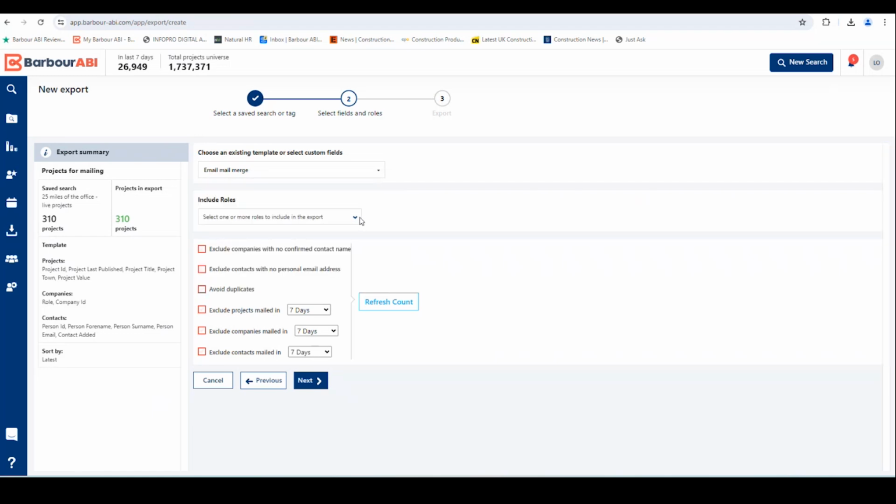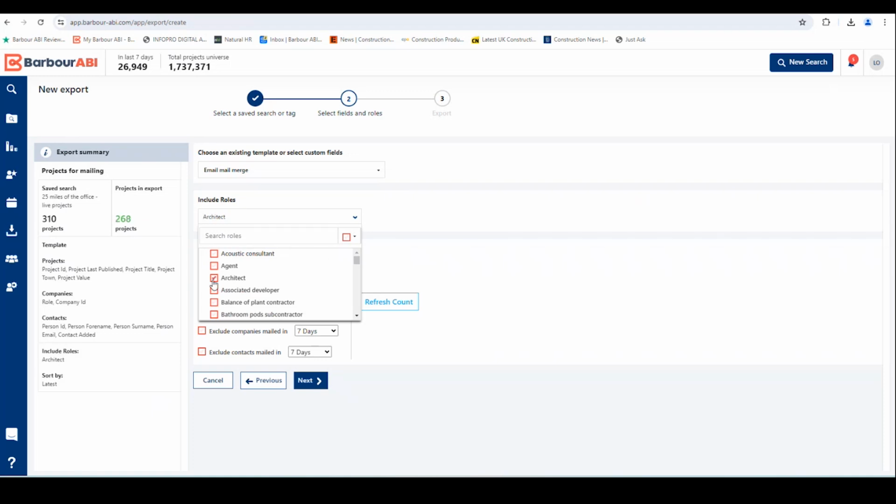The next thing you're going to do, using this drop down here, is select the roles that you want to take. So from those 310 projects, as you can see now, I've ticked that I want to pull out the architects from that list, and it's gone down from 310 to 268 because it's only going to take out projects that have an architect on. You have all of these roles to pick from, so you pick whatever you're going to be mailing. I'm going to select contractor as well. So I want to take out from that data set any projects with architect and contractor details.